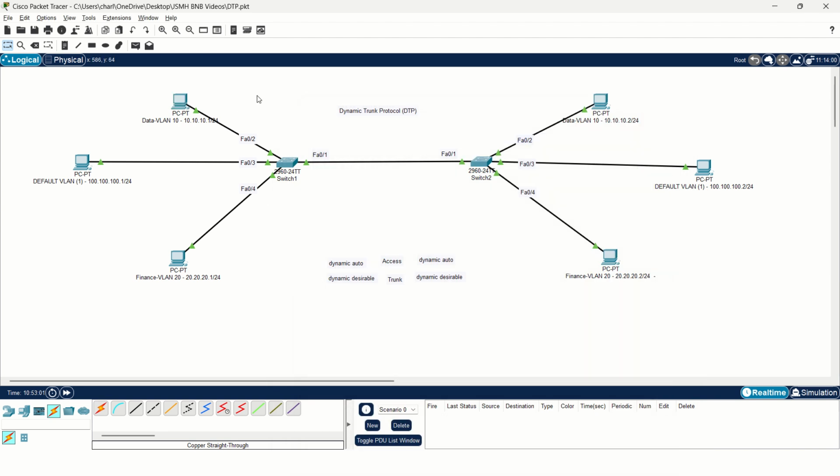So what I'm trying to say here is, there are three PCs on the left side, which belong to three different VLANs: the data VLAN, the PC in the middle is the default VLAN, and the PC below belongs to the finance VLAN, and they belong to three different networks. The data VLAN is the 10 network, the default VLAN is the 100 network, and the finance VLAN is the 20 network. Similarly, the right side of the switch is also connected with similar devices. So we are going to see whether they are able to communicate with each other.